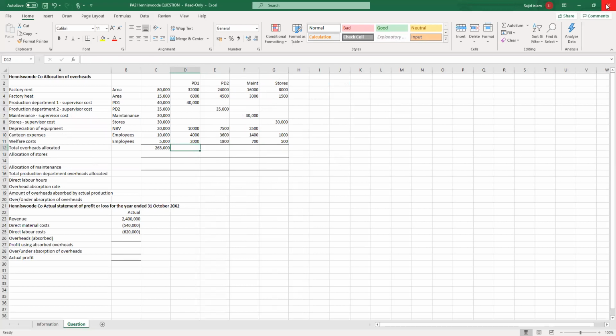So for total overhead, we can use the auto sum. We auto sum all of this, that will be 94,000, and that will be our total overhead. Now we need to check, because this one and this one have to be equal. So that gives me 265 and 265.